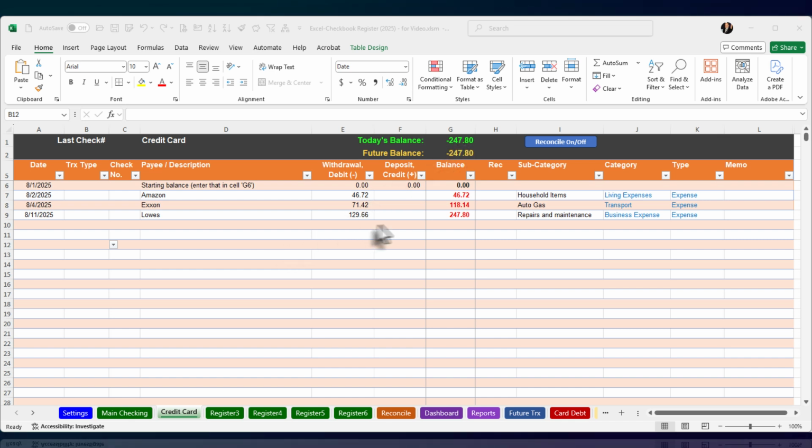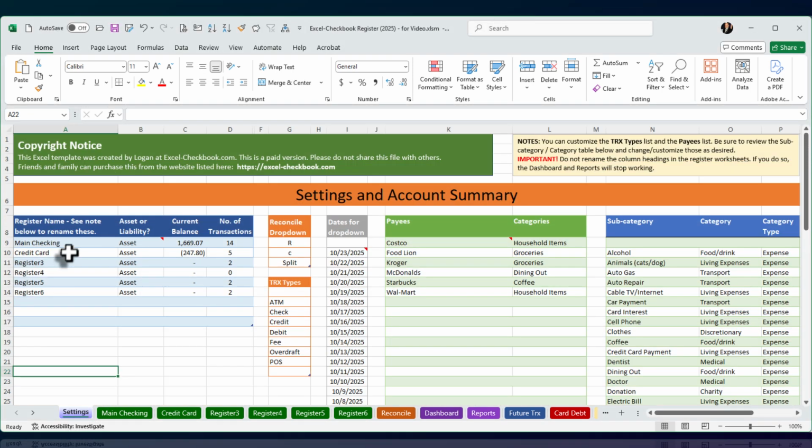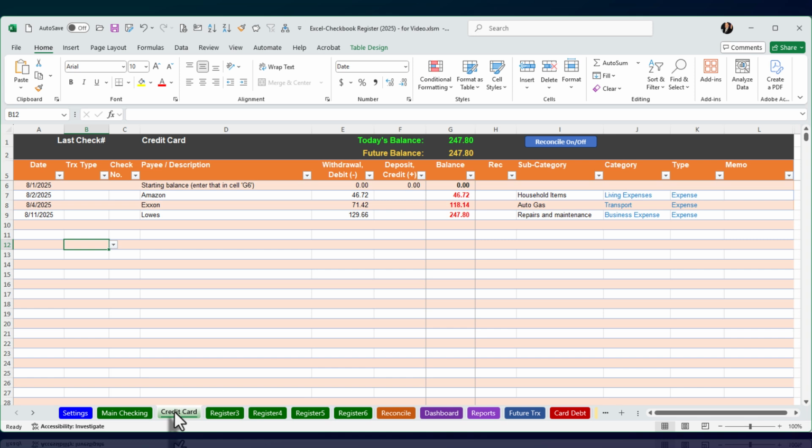And so if you have the same preference, you can visit the settings worksheet and then find that particular line for the register, change it from an asset to a liability. And then after doing so, when I return to the credit card register, it is now showing a positive number, which again, I owe the card company that amount. However, the balance values are still showing in red to indicate that it's a negative number. Again, just personal preference, but something you might do.